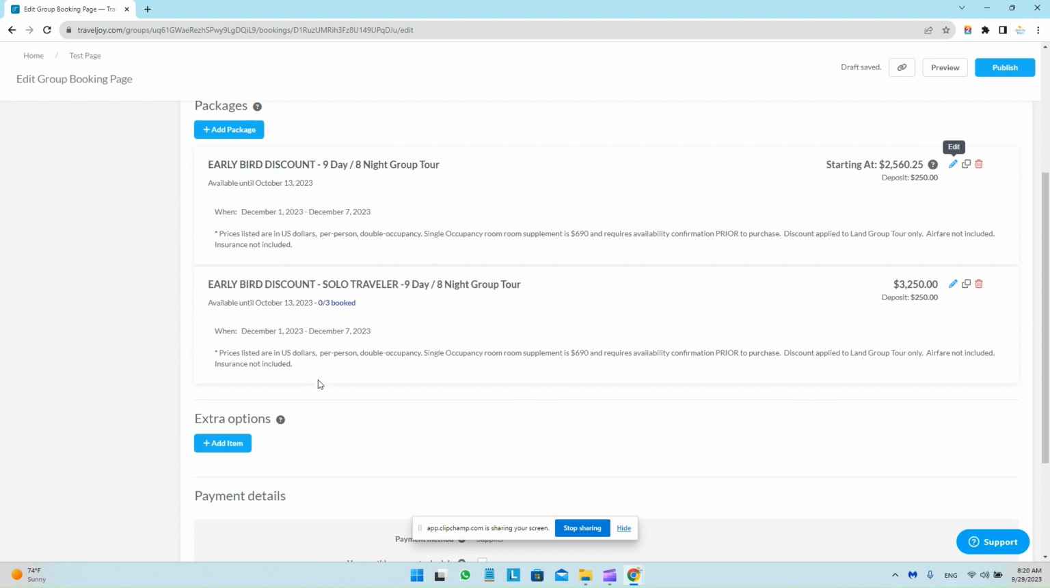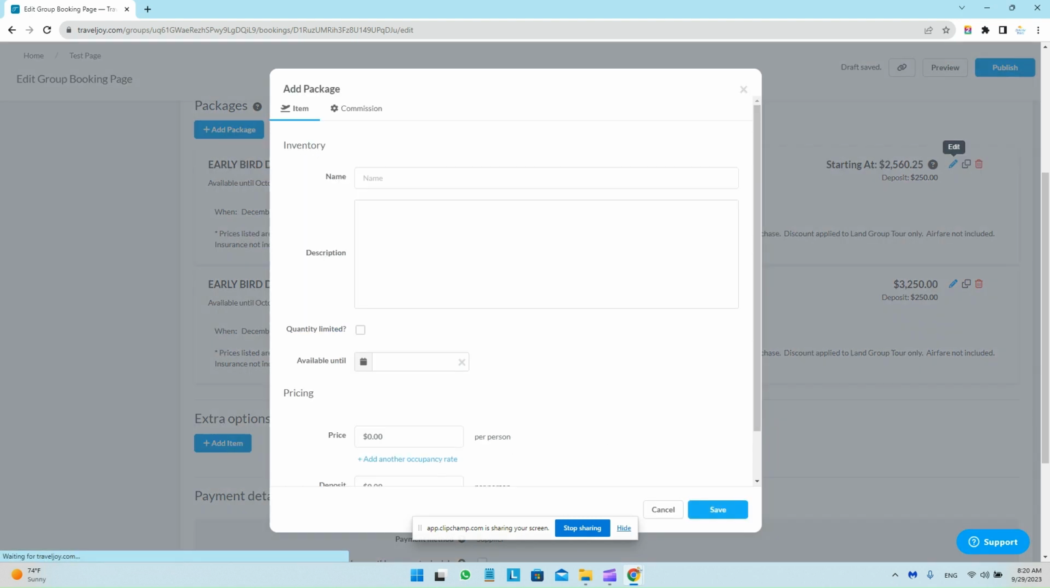So here we have 2 options. You can continue to add more options, such as if you have a quadruple room or a triple room, or you want to start adding the regular package price, which I'm going to go ahead and add one of those so you can see the difference. Here is the standard travel deal, travel package.